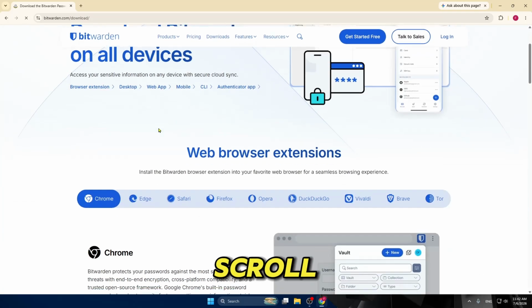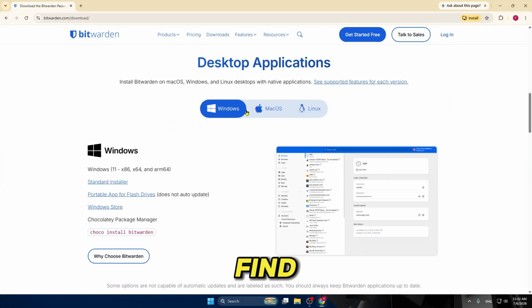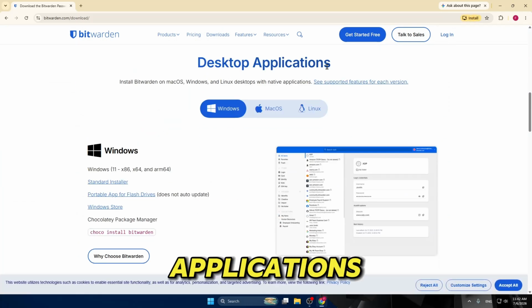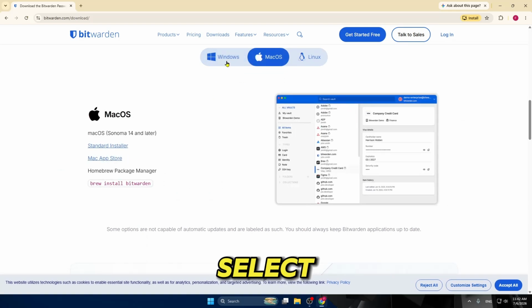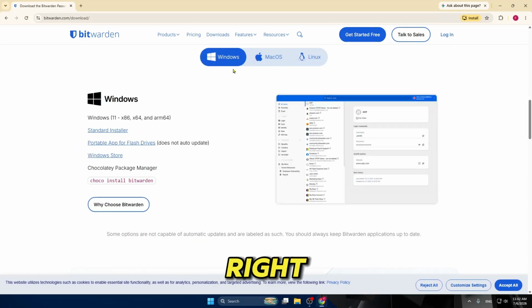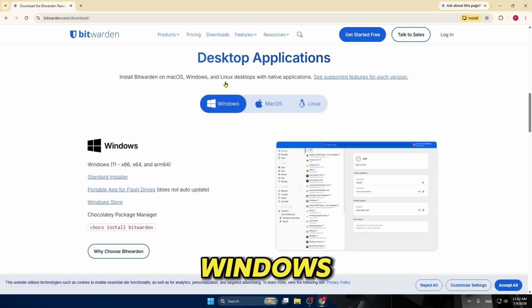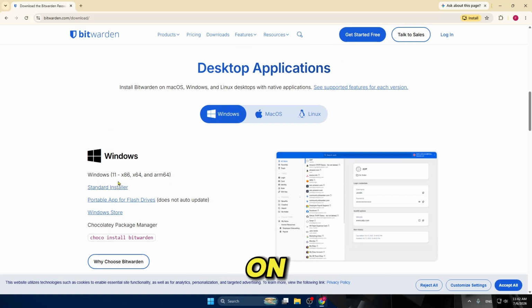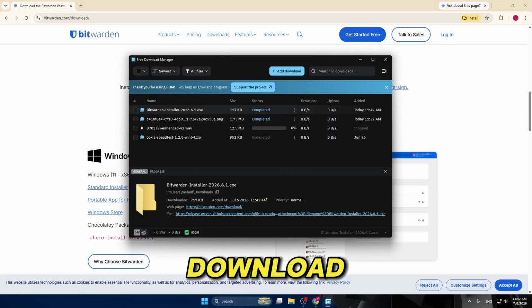And from here, if you scroll down a little bit, you're going to find desktop applications. Here you can simply select your operating system. Right now I'm using Windows, that's why I'm selecting Windows, and then you can simply click on standard installer. So if you click on that, click download.